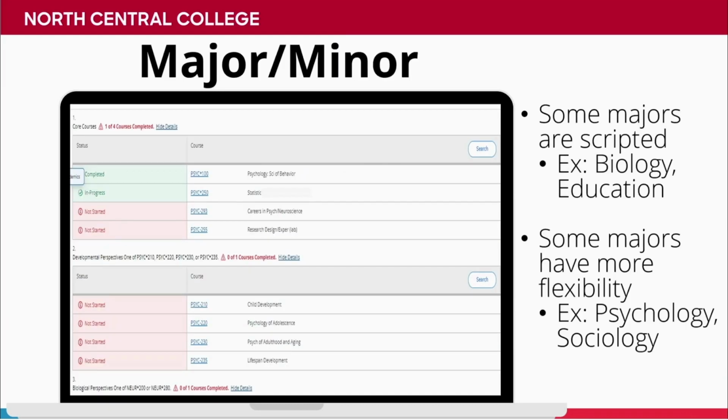And then near the bottom, you'll see anything applicable to your major and minor for your degree. You'll notice that some majors are very scripted, such as biology and education, where there are specific courses that you need to take for your program. Then there are other majors that have a little bit more flexibility, such as psychology or sociology, where they state, please take one class from these 4, or one class from these 4, or one class from one of these.